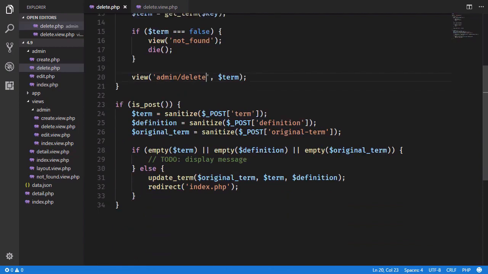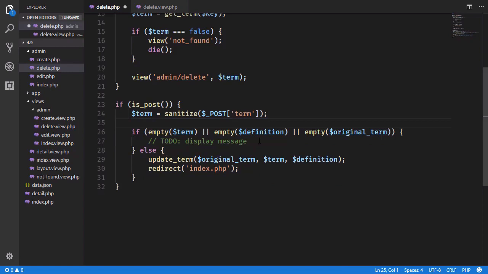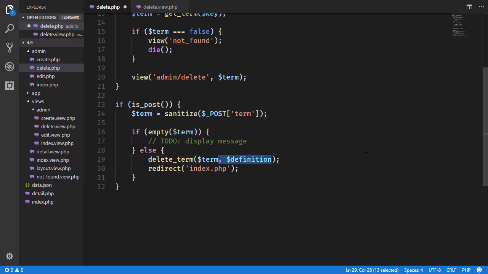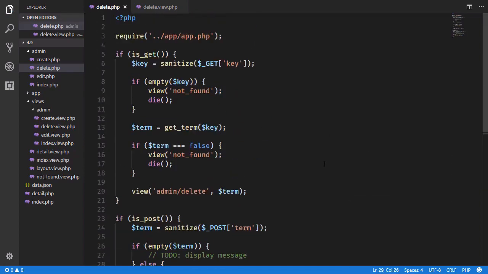And then as far as the post is concerned, we don't need the definition really. All we need is the term itself that we want to delete. So we can get rid of the definition and the original term because we're not editing in this case. We are just submitting a form that has the term that we want to delete. And because we don't have those, we need to remove the checks for those as well. And then the function that we will call is delete term, and the only thing that we need to pass to it is the term that we want to delete. So that should be it as far as our controller is concerned.